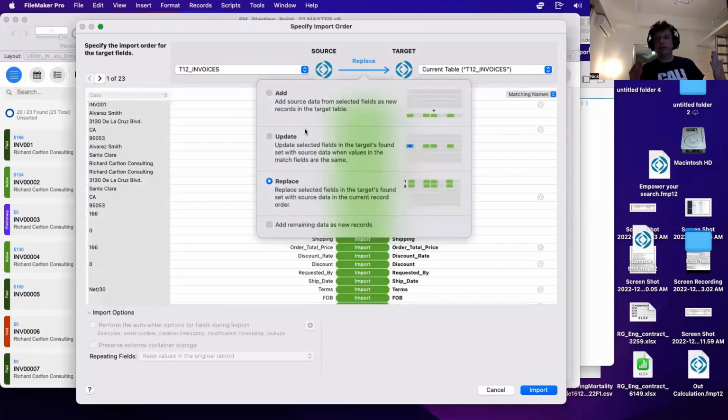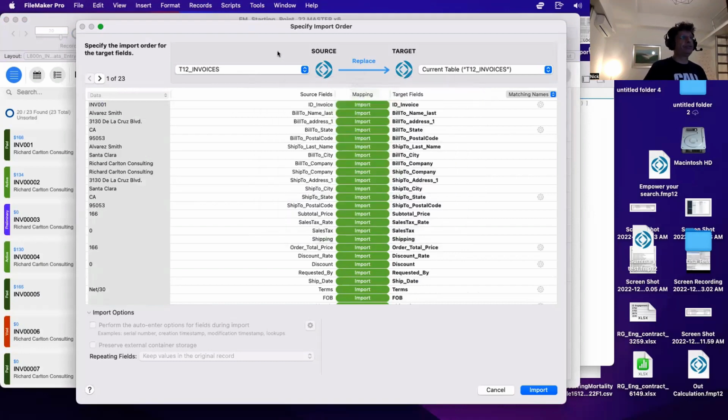Import from one file to the same file. So we can import in the file from the same file. So the source file is the same as the target file. You import from itself. Okay, so far so good.